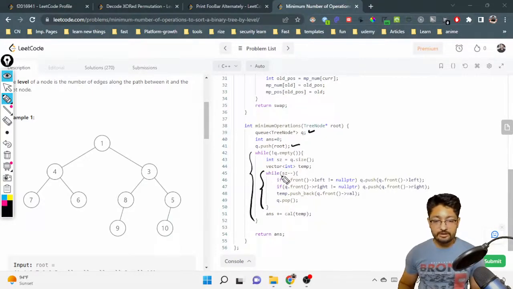Now, in a particular level, we will take all these numbers and push them in a temporary vector, that is, creating this array of all the numbers inside a level, and now inserting the next level inside the queue. This is so that I can move to the next level. So I'm moving the next level nodes inside the queue for the next level and pushing all the current level nodes' values inside this temp array so that I can sort them. So now this is done for pushing it. This is for the next level.